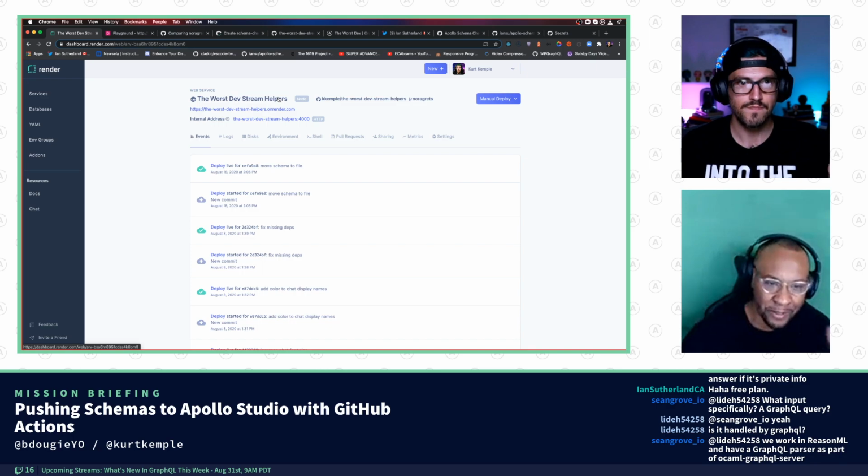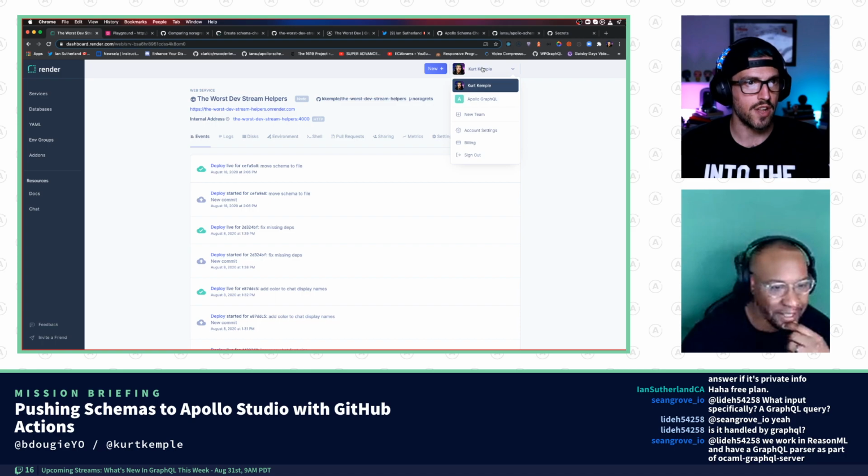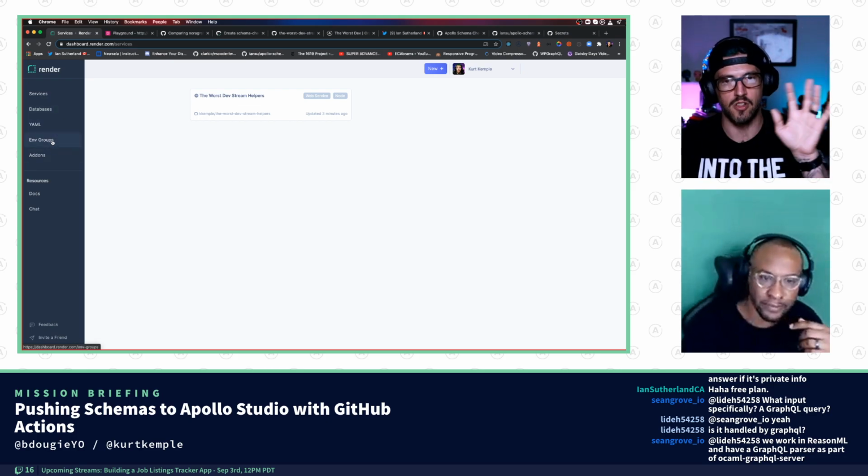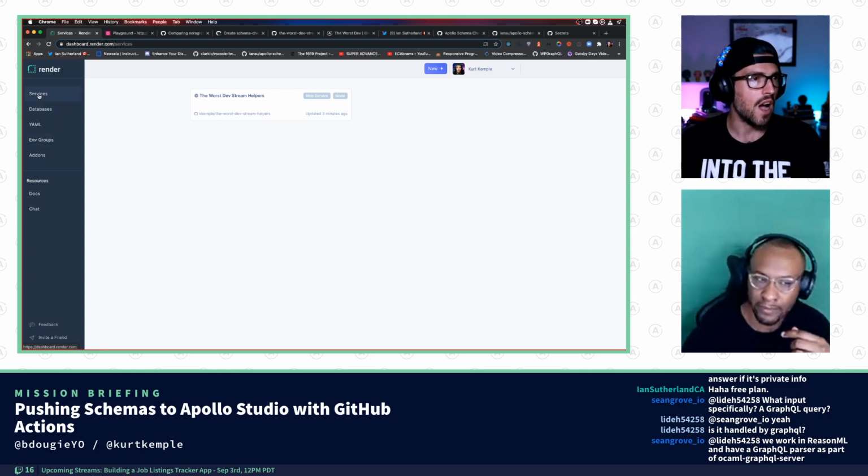Yeah, and I've never used Render before. So I've actually never heard of Render. Okay, it's great. You can essentially do databases like Postgres databases, environment variable groups, like if you need them globally accessed in other places, and then a service.